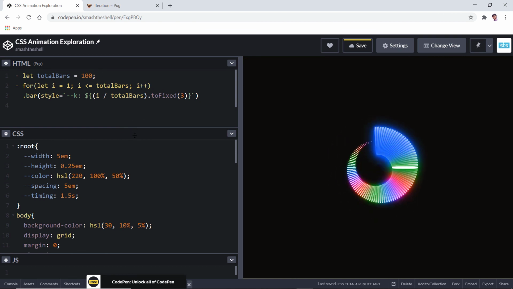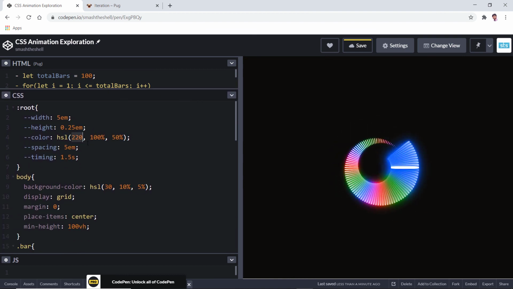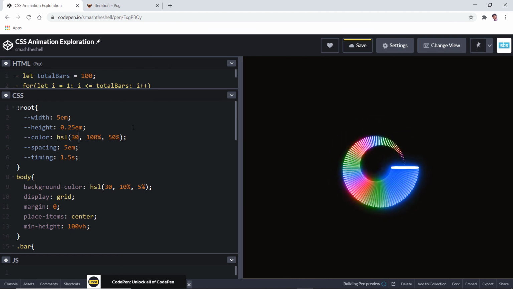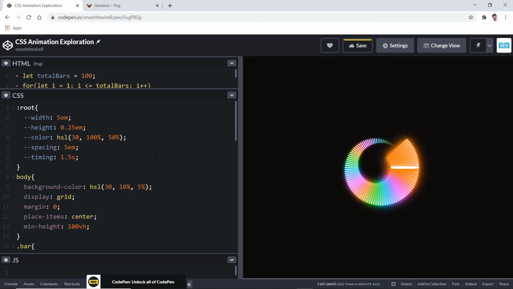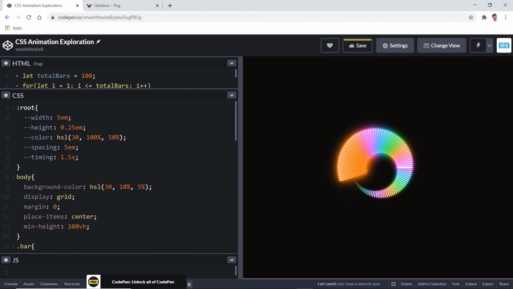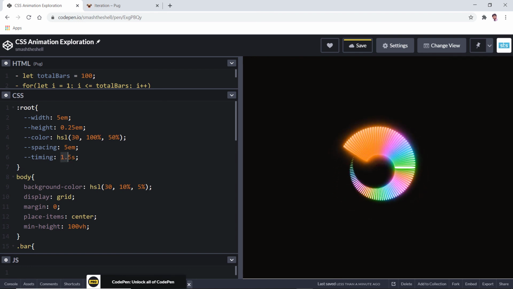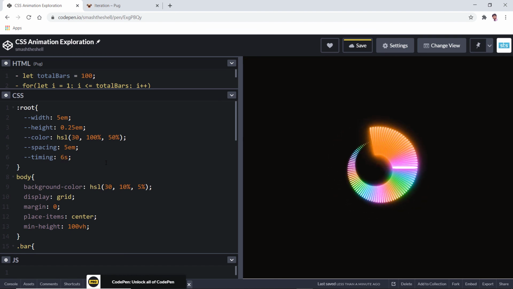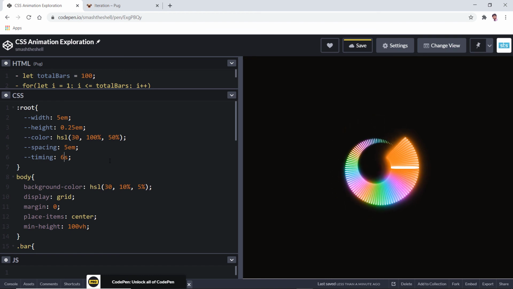So this is what I was talking about, my friends. And if I want to change the color, I can simply adjust the hue from here. Let's say 30. And now you're going to see a very different result. Isn't that amazing, friends? So you can play with the timing function also. Let's increase this timing to, let's say, some heavy number. Let's say 6 seconds, maybe. Look at this. Fantastic.